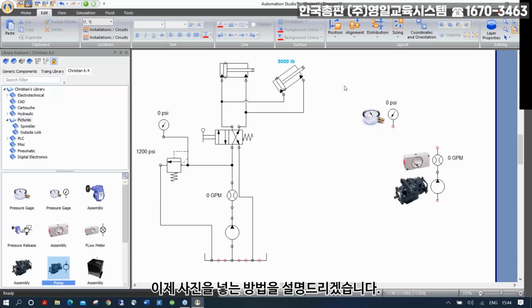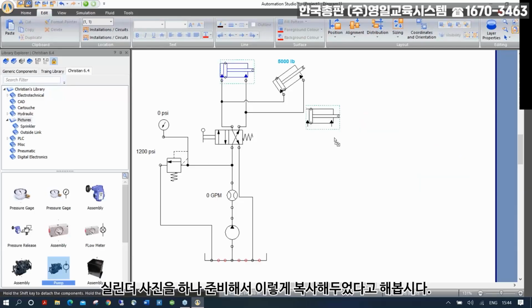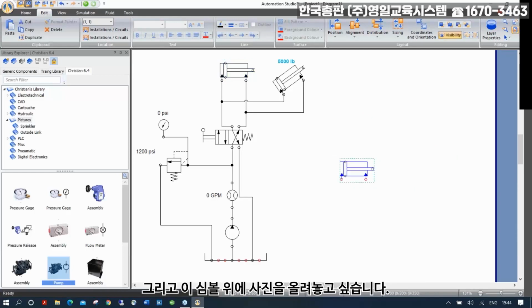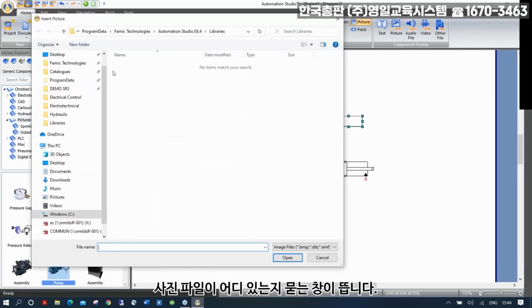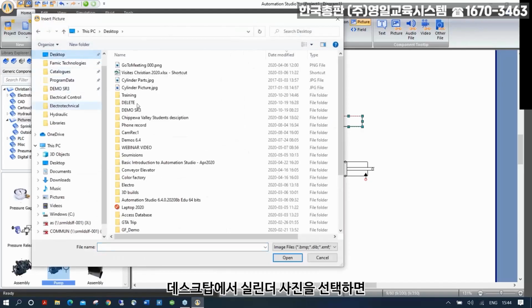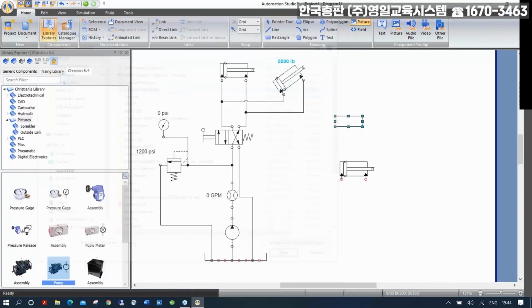And how you put these pictures there is very simple, okay? Let's say I want to take a cylinder, make a copy like that, and I want to put a picture above it. If you take a picture with your phone, obviously, you can save that picture on your desktop and just go, you see, if I go here, home, I go picture, I do a little square, it's asking me where's the picture. If I go on my desktop, let's say a cylinder picture.